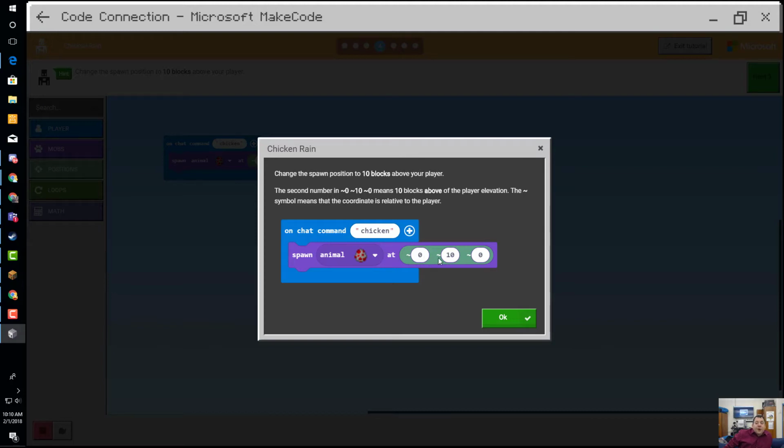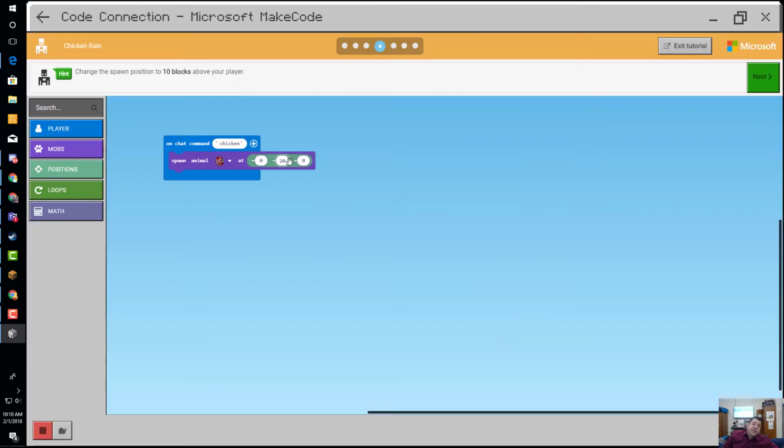Okay, well, it says 0, 10, 0. Okay, so now this is the X, the Y, and the Z. X we think of as east, west, left, right. Z is forward, back, and Y is up and down. So this would be 10 above me, being that I'm doing it relative. In mine, I just did 20. I think I could take the liberty to do that.